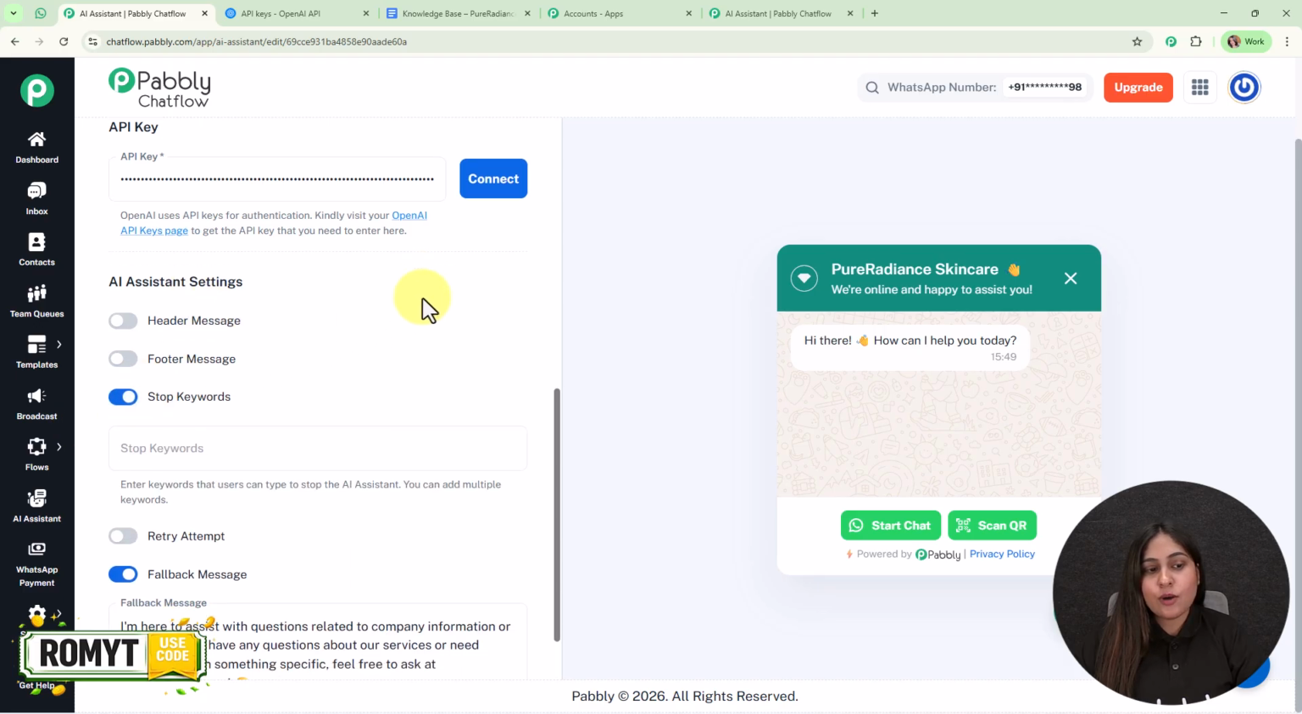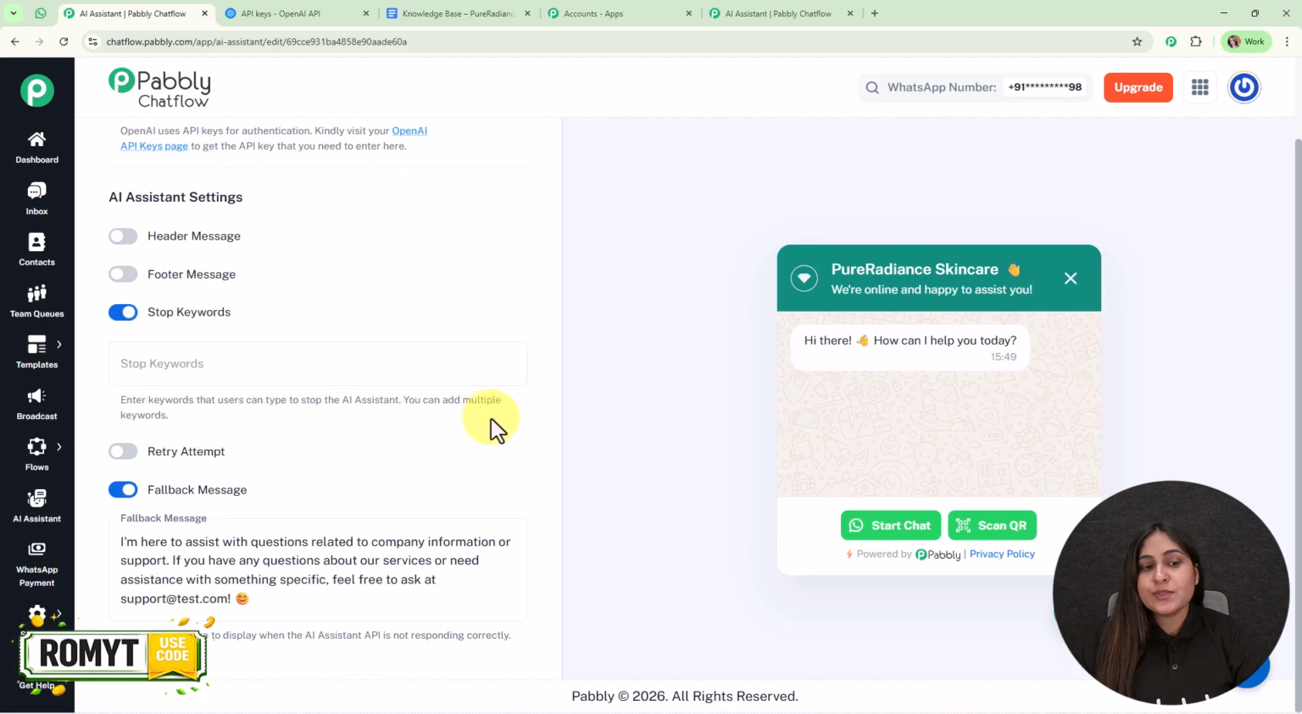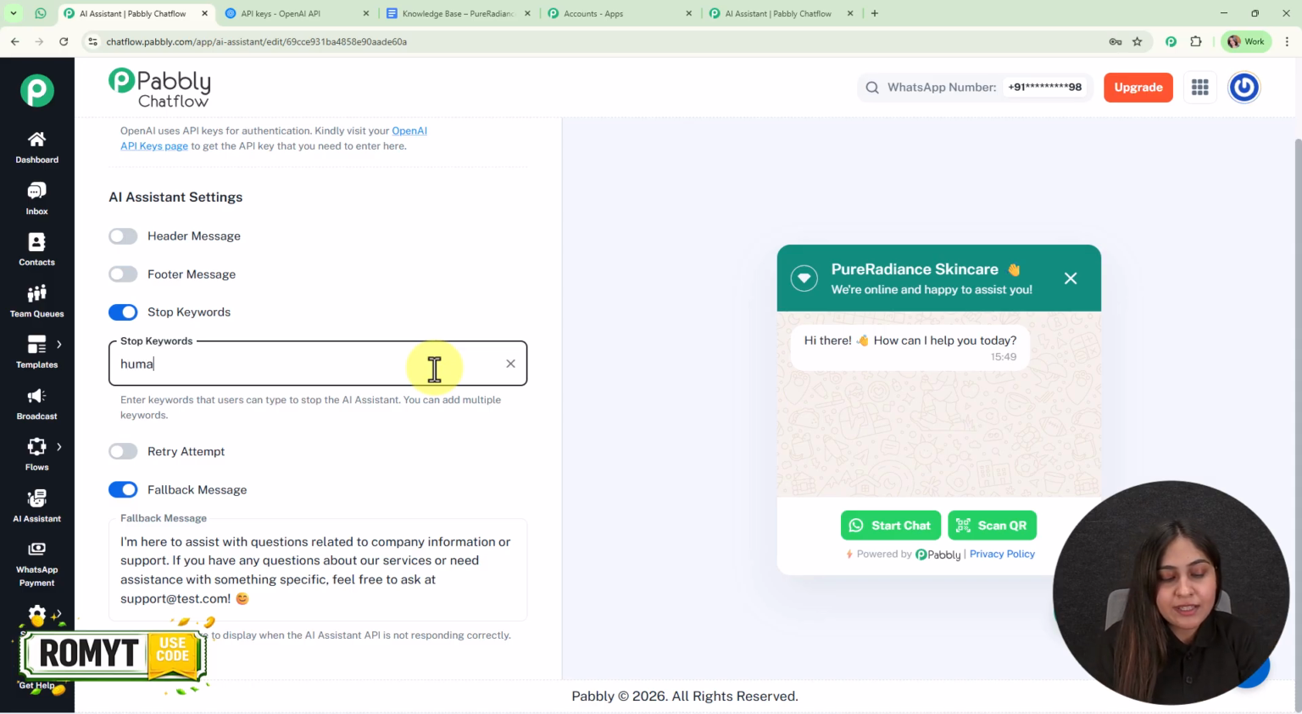Then comes the stop keywords. It says enter keywords that users can type to stop the AI assistant. You can add multiple keywords. So let's understand the settings with the help of an example. Let's suppose that I want to add my keyword as human. For that, we're going to type the keyword first and then we're going to press enter to make it a valid keyword.